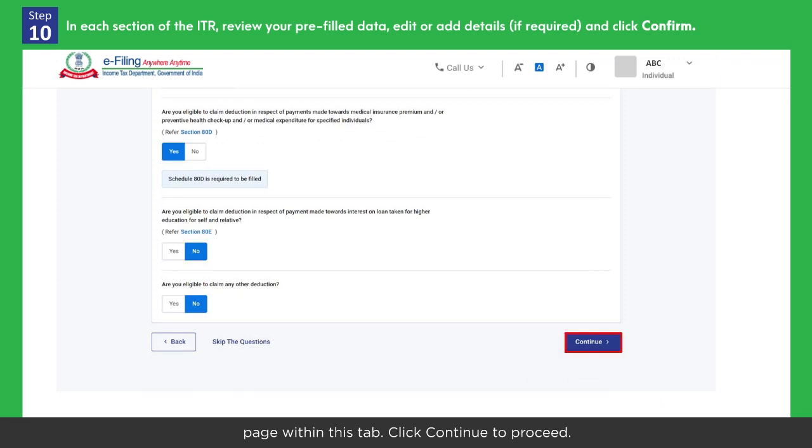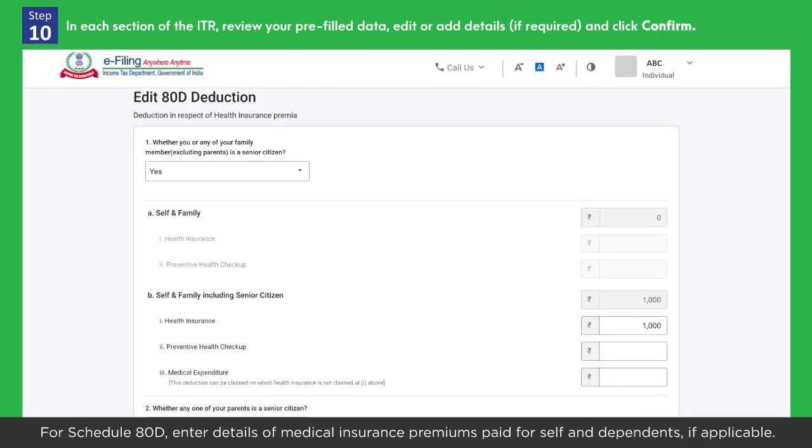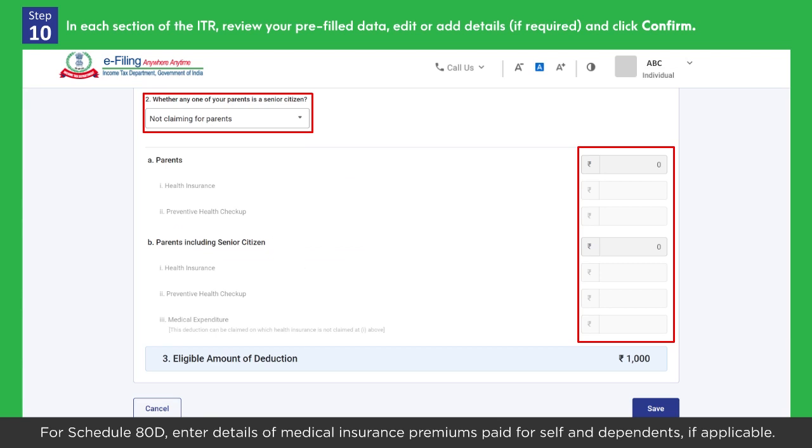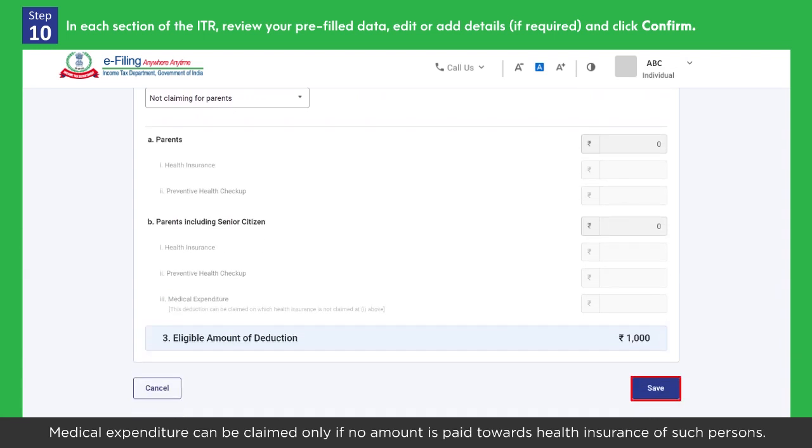Click Continue to proceed. On the next page within the Total Deductions tab, click Edit to add or edit deduction details for any schedule. For Schedule 80D, enter details of medical insurance premiums paid for self and dependents, if applicable. Medical expenditure can be claimed only if no amount is paid towards health insurance of such persons.